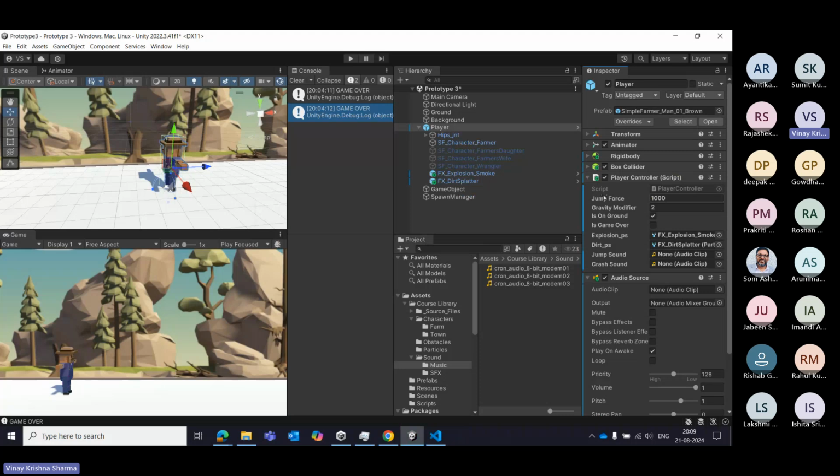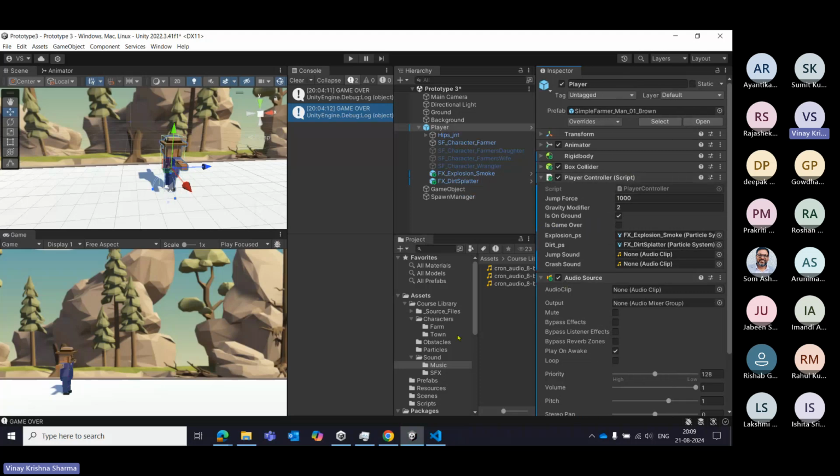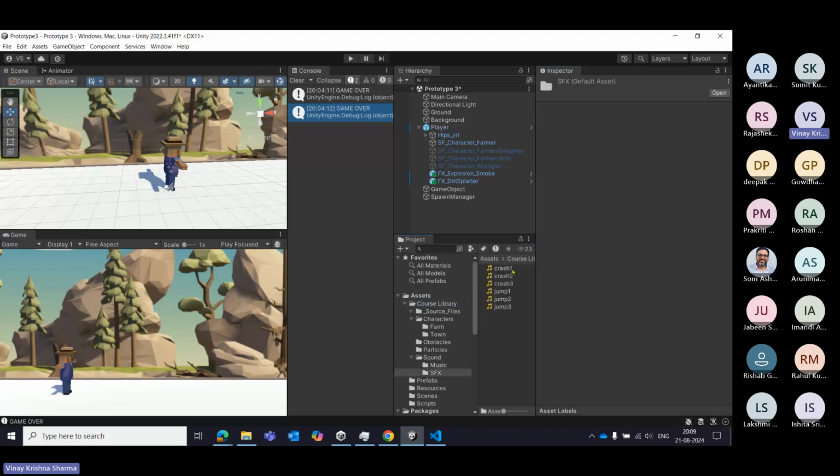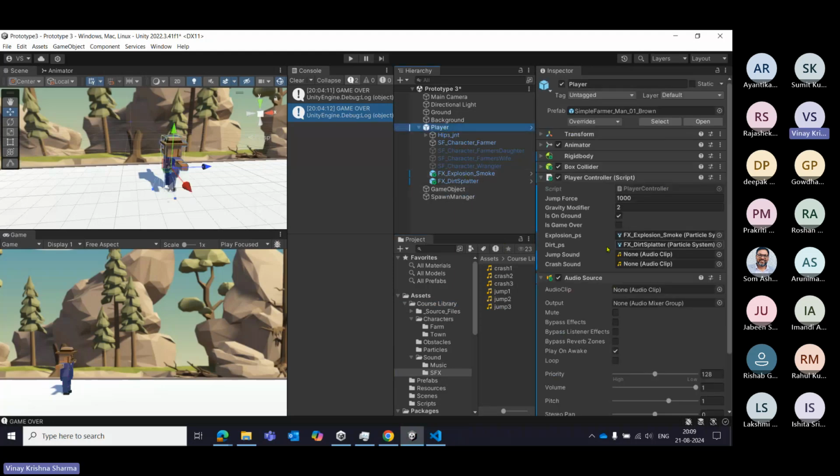So in my player, if I go to player controller, it is looking for crash sound audio clips. So I can go to my course library and go to sound, SFX, crash. There are three. I will show you a website, and you can just Google it for downloading. So basically, I'll do jump one and crash one.